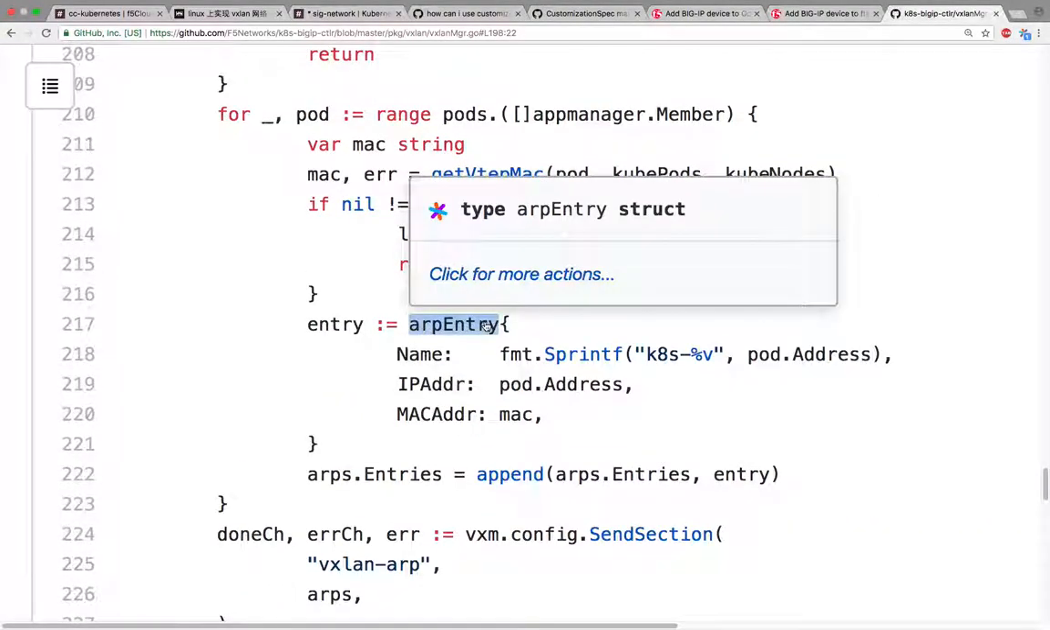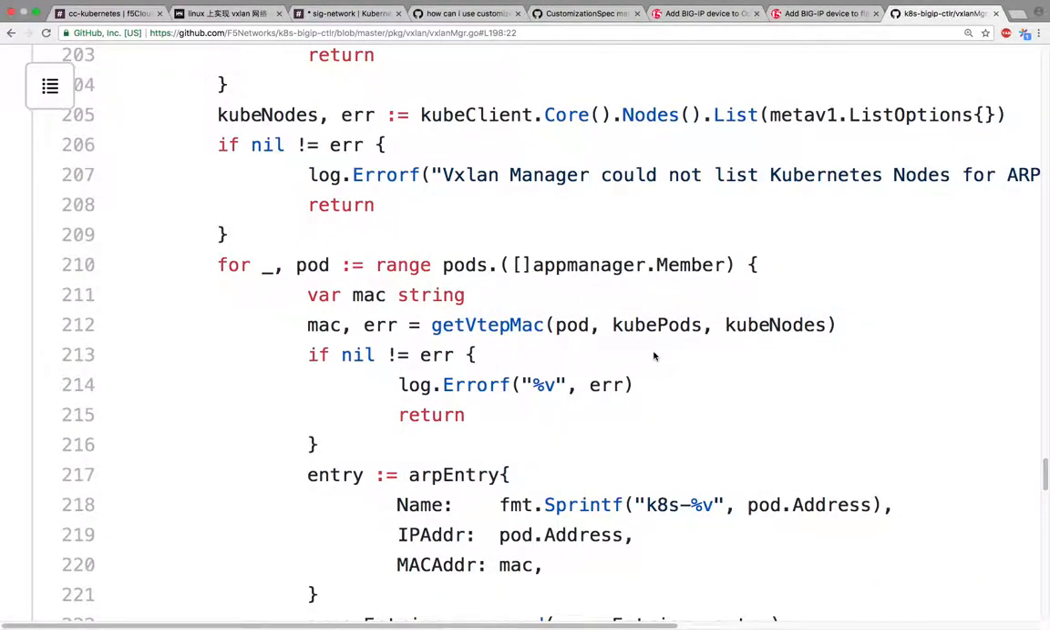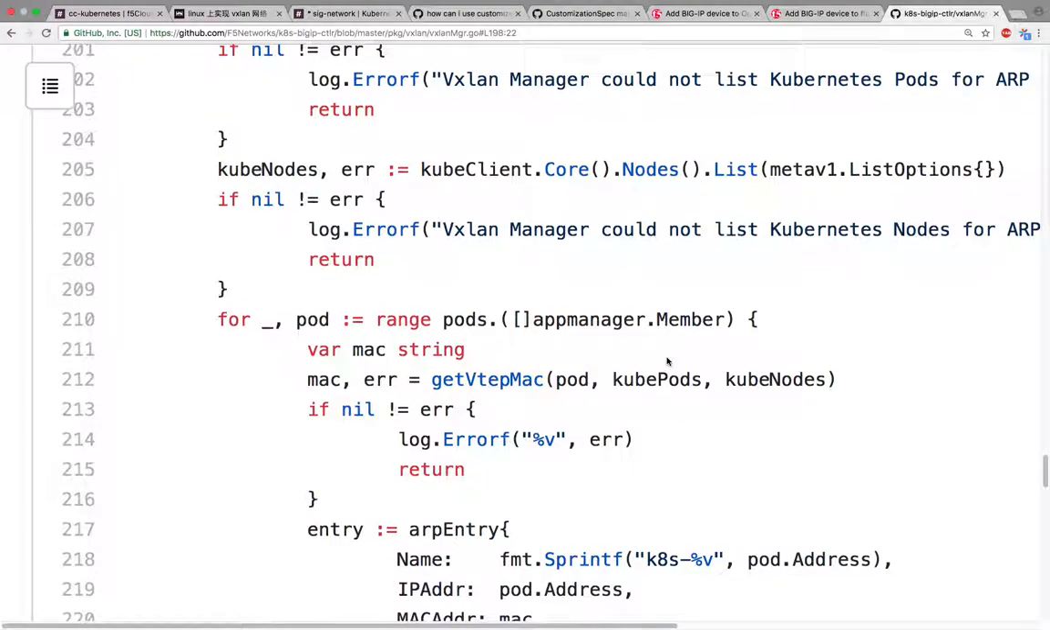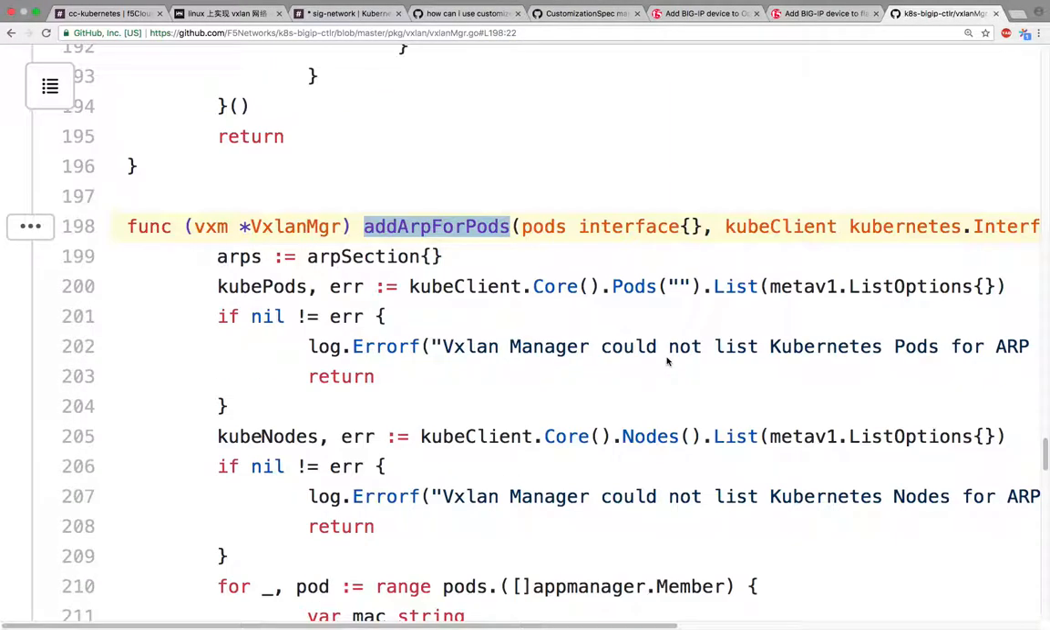So here is how you can tell that in a Kubernetes cluster environment, the controller will actually get the pod and its ARP from the Kubernetes cluster, but not in an OpenShift environment.